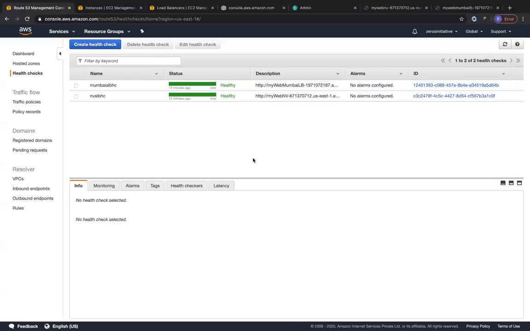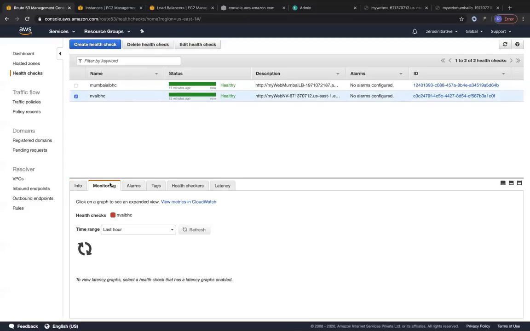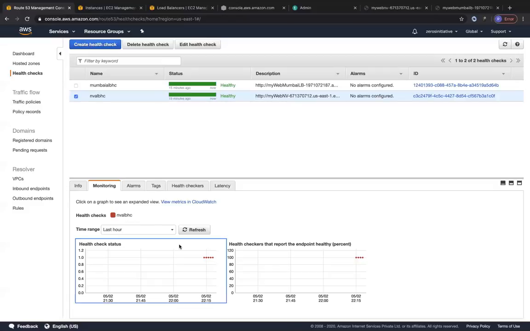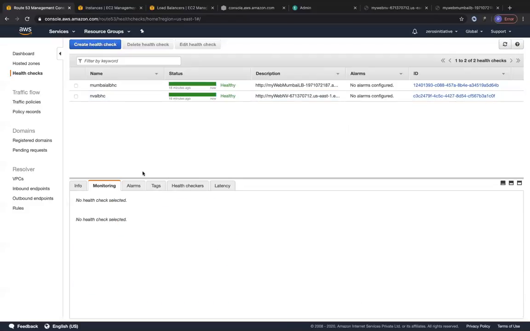Okay, so in the meantime, I'll just show you these tabs below. So this is your monitoring tab for one of your health checks. So you can see over here, the health checks are over here, and you can see the health check status is over here, and you can just monitor this. So let's see if it has found out whether it's unhealthy again. Okay, it's still showing it as healthy.